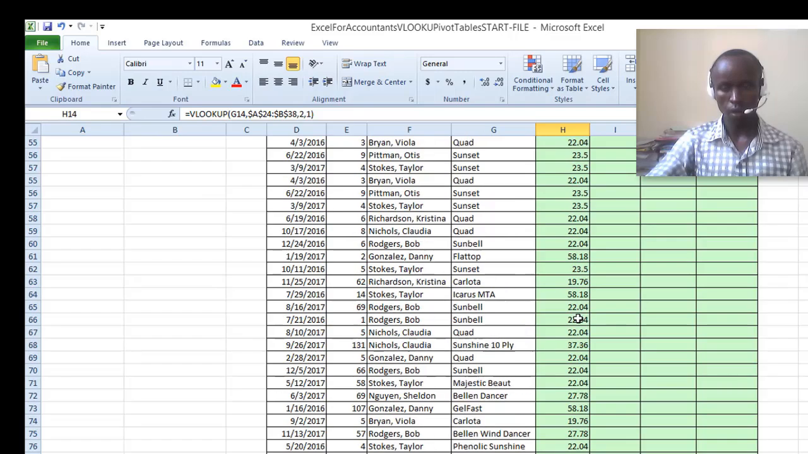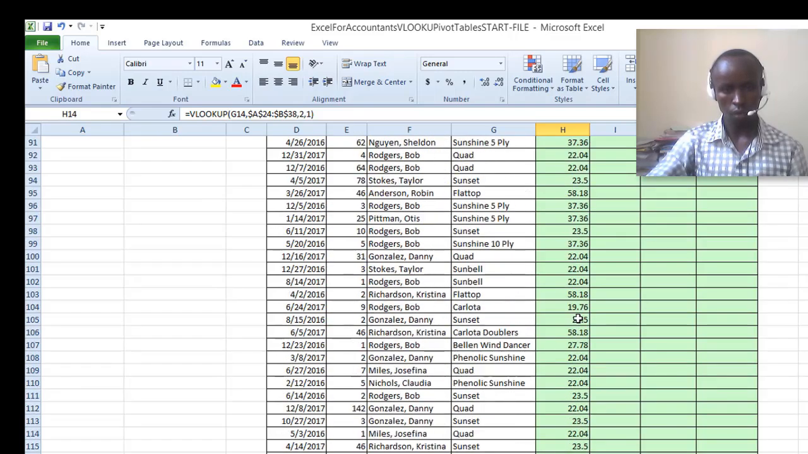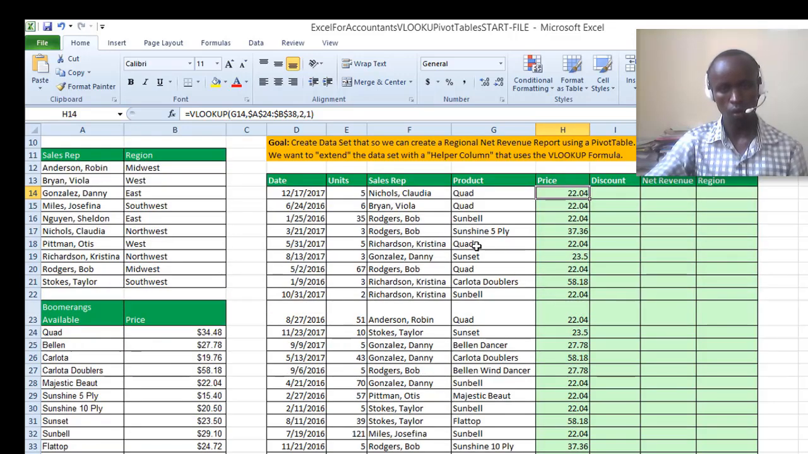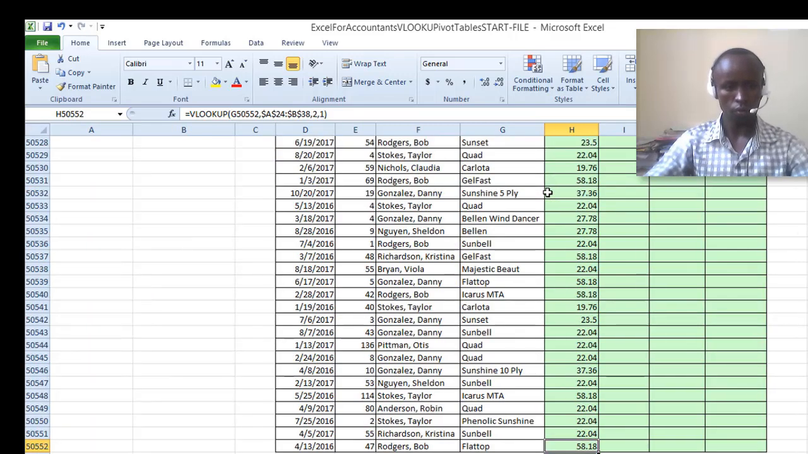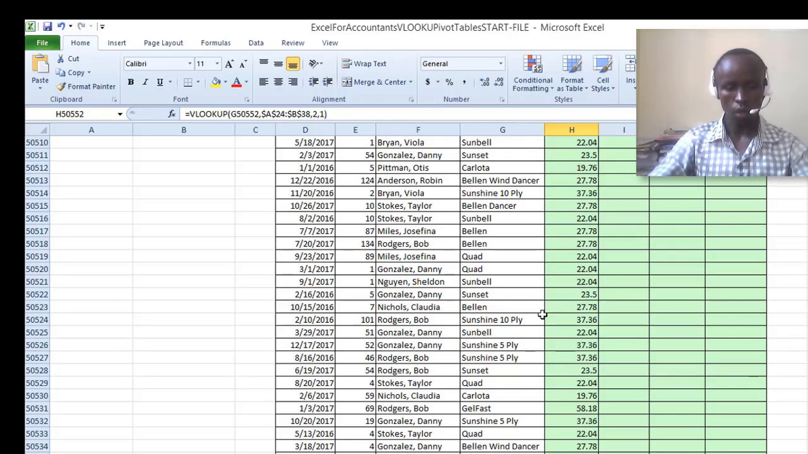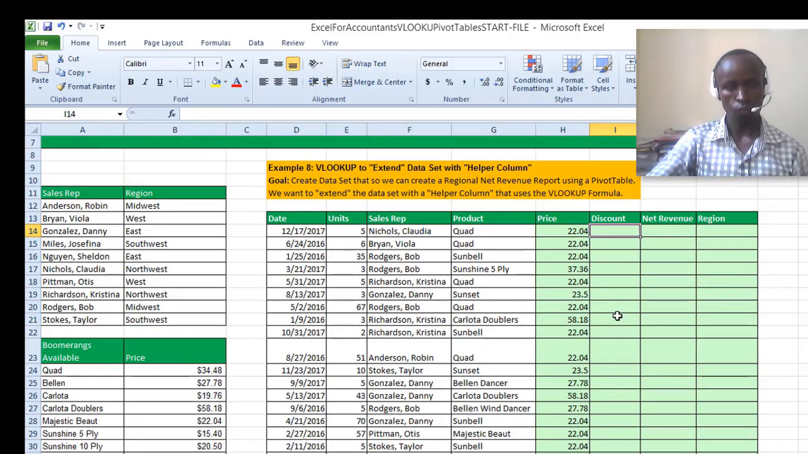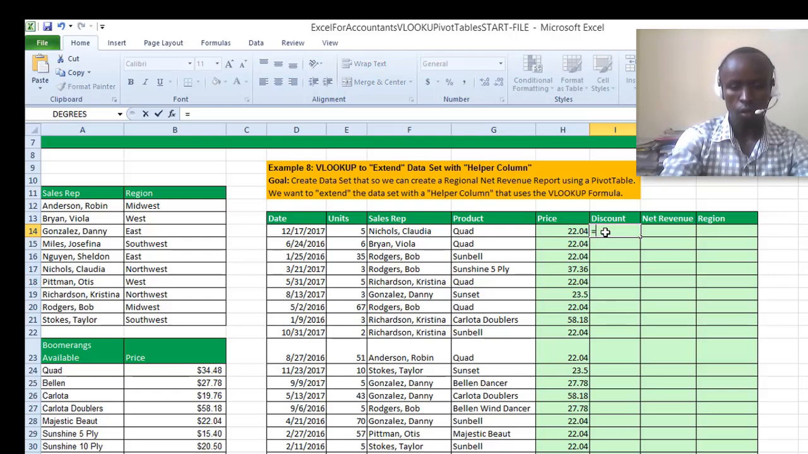So in this case, we have very many records, of which you've been able to echo the price of all these products. Actually, I can just show you how many records we have. We have 50,552 records, and within 1 minute we've been able to check the price of each and every product. We are also supposed to get the discount of each and every product by the use of the Vlookup function again.